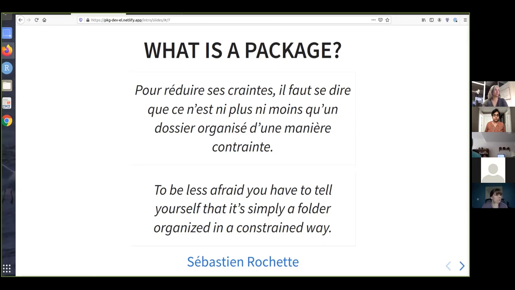And despite what I've just said, it could still sound a bit scary to create a package. It will definitely be some sort of milestone in your R journey. Like you will say, oh, in 2021, I wrote my first R package. That's important, but you don't need to be afraid. Sébastien Rochette wrote that to be less afraid, you have to tell yourself that a package is simply a folder organized in a constrained way. So like with a place for code, a place for dependency, that kind of thing.